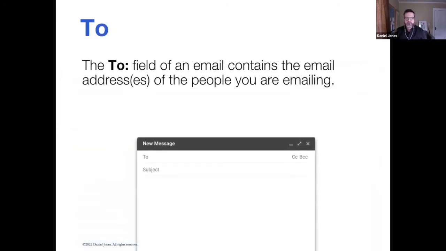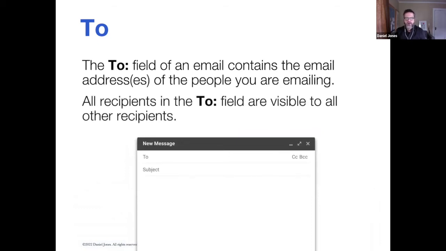The To field of an email contains the email address of the people you are emailing. All recipients in the To field are visible to all the recipients of the email.